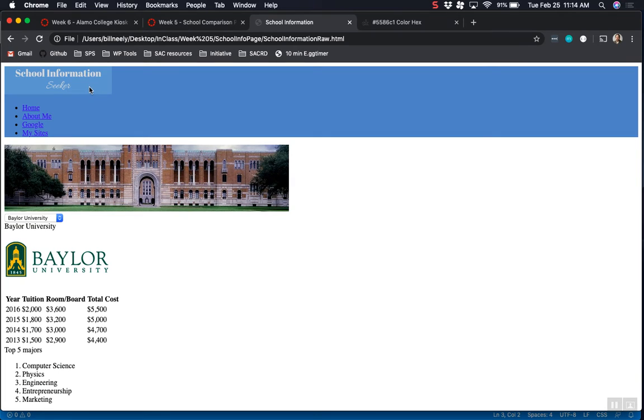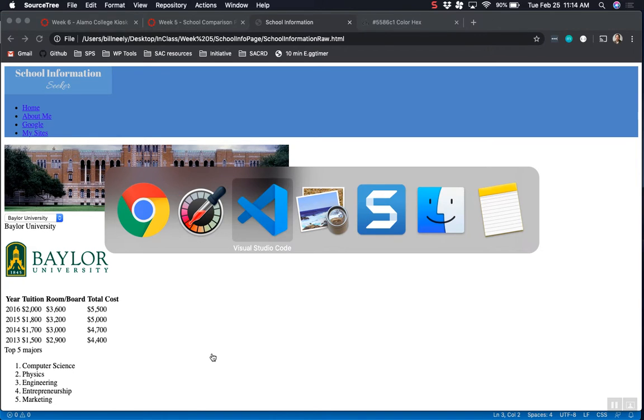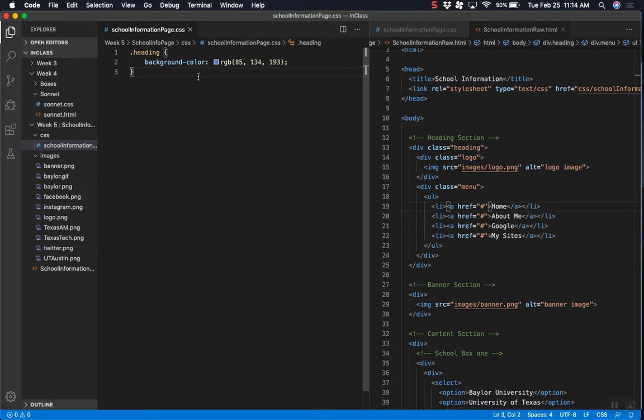And I didn't quite catch that exactly right on my digital color meter, it's off just a shade. Okay, but we can keep going. So I've got my background color there.